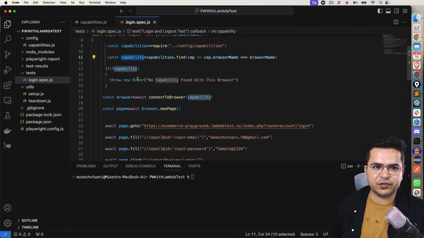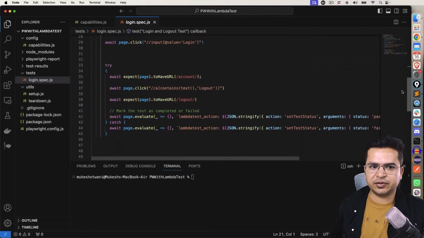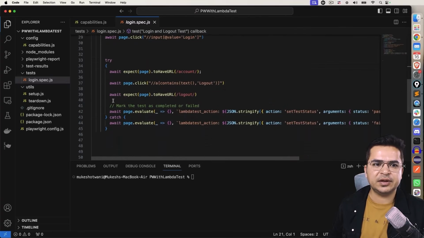By any chance, if no capability is found, we'll get this. If capability exists, it will connect to the browser, and we'll get the new page. Then you can continue with your test. And to evaluate the result pass or fail, we are using this snippet.